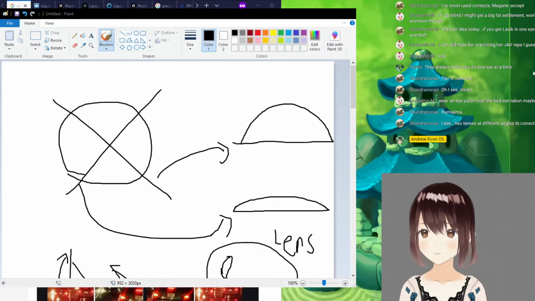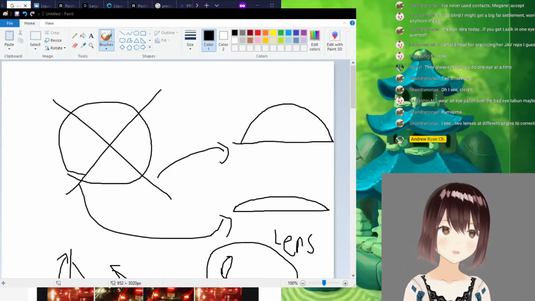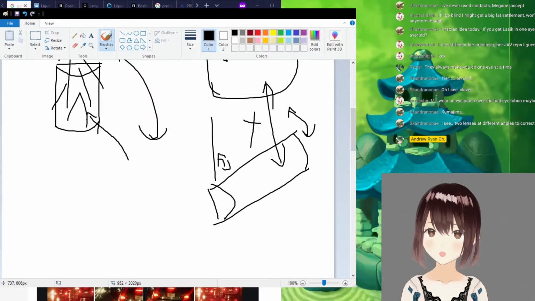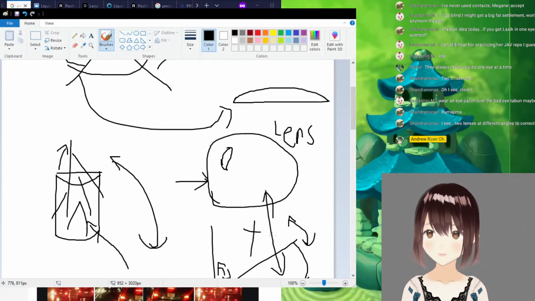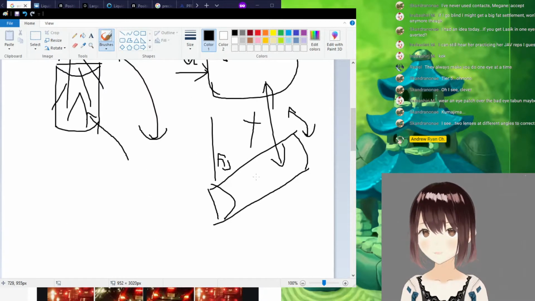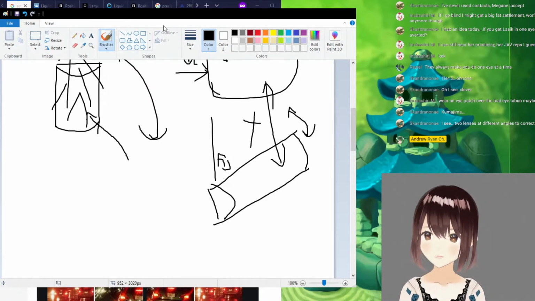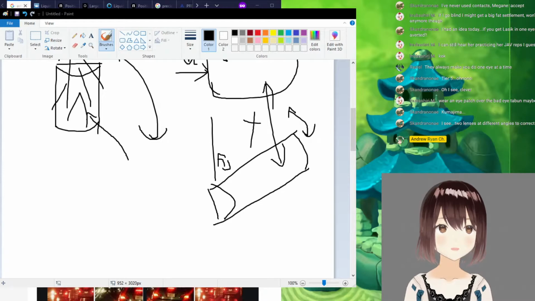I see a comment about two lenses at different angles to correct. Well, basically only one lens is at an angle. The first lens is a circular lens, so it's symmetrical. No matter what angle it is, it's the same. But the second lens matters what angle it is. It's one of these lenses. I wonder if a toric lens is actually a thing.